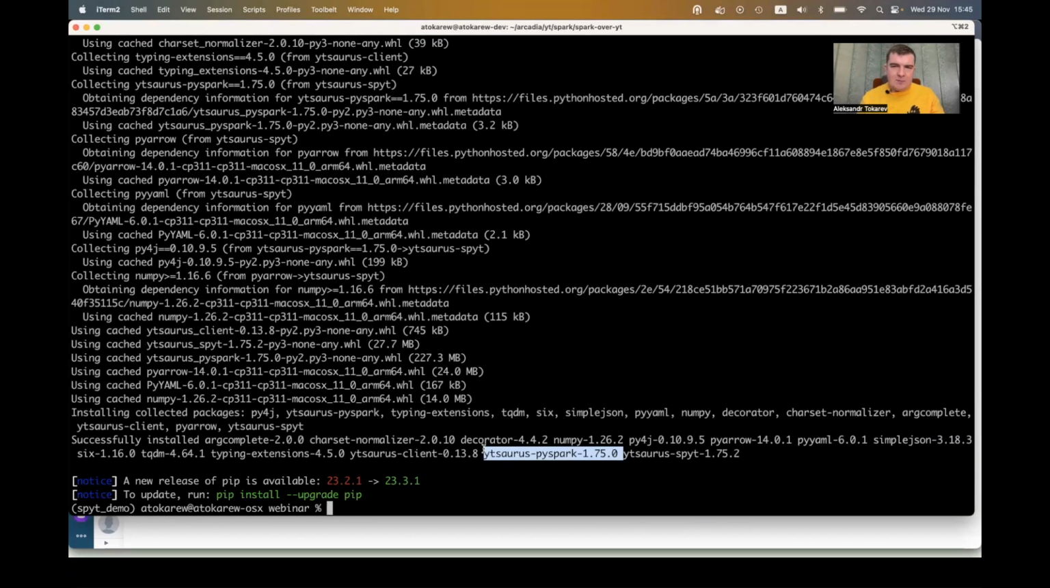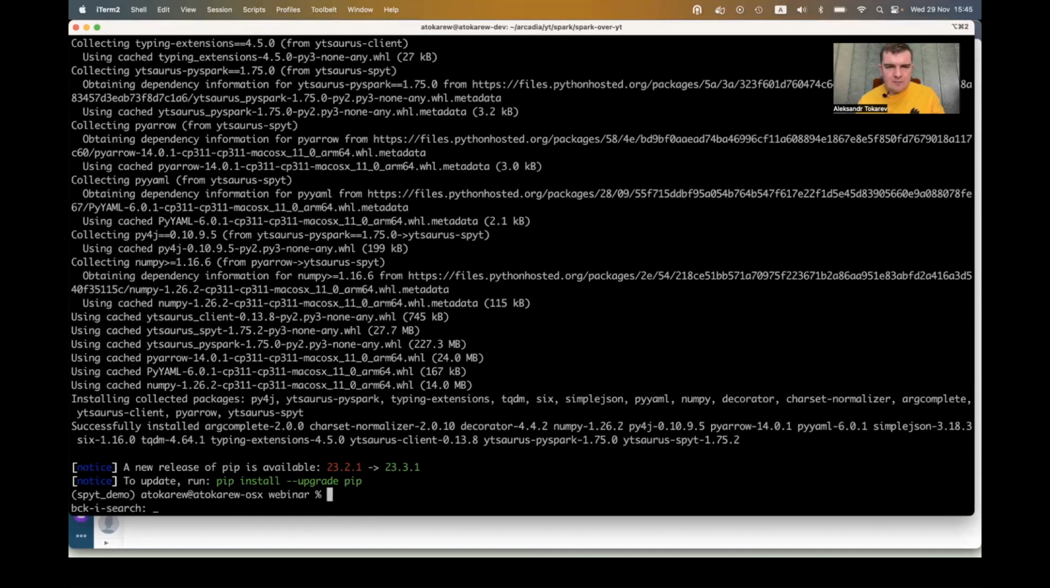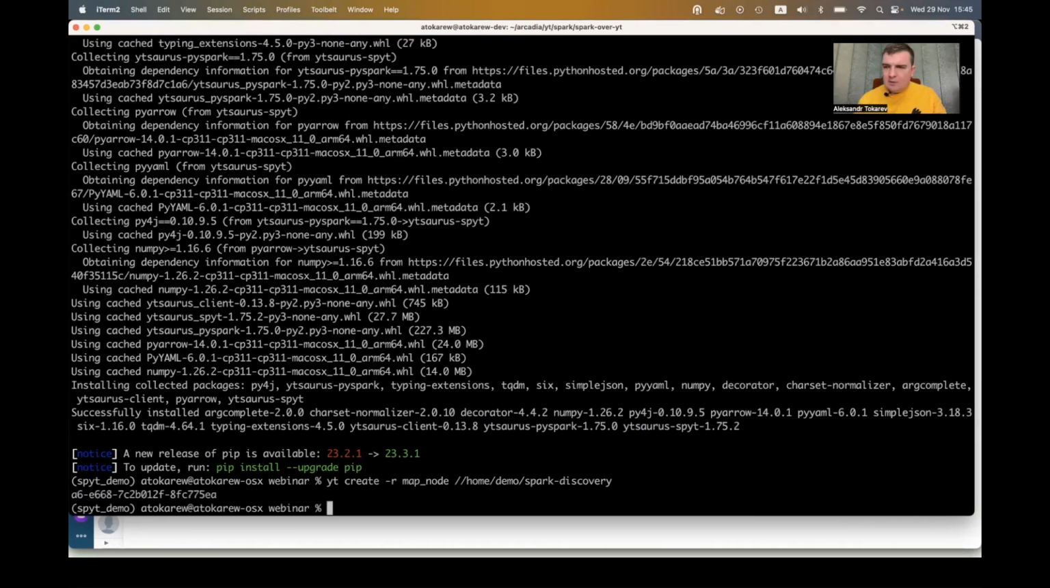Now let's create discovery_path, where we will store the configuration of our cluster that will start inside YTsaurus. We will just create a so-called map node. Technically, it is the same as a directory, it's just called a map node in the Cypress terms. Great! We created it. All right, we're all set to start the Spark cluster.